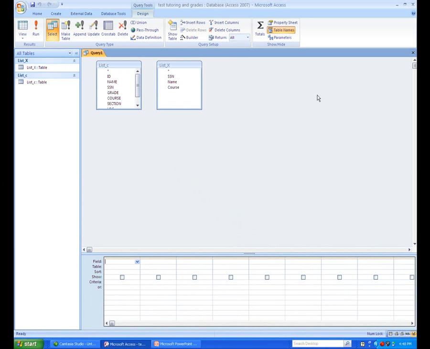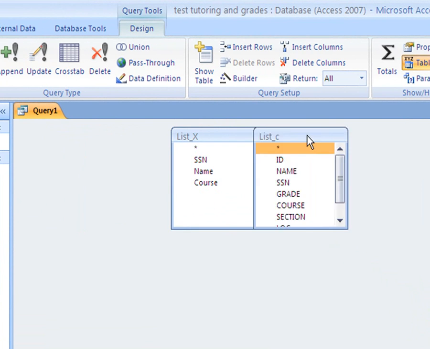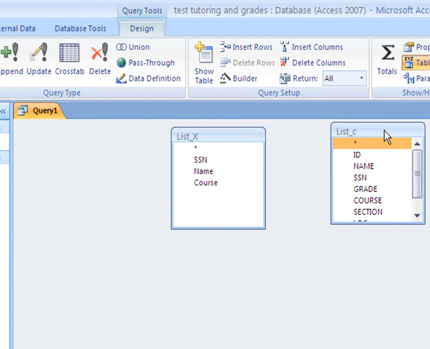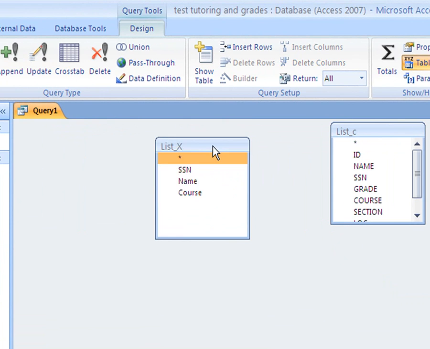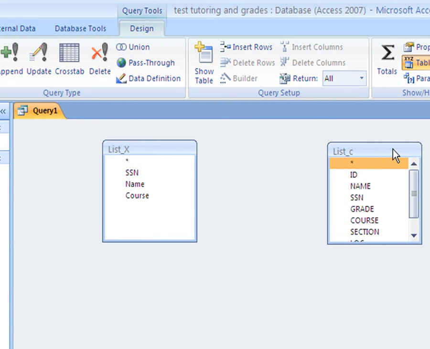We want List X to be on the left-hand side before we begin combining our data. To move the tables or the list around, just click with the left side of your mouse at the top blue area, hold and drag. So I'm going to grab List C and move it to the right. Now we have List X on the left-hand side and List C on the right-hand side. Now we want to combine our student ID, social security numbers, banner IDs, and our courses.